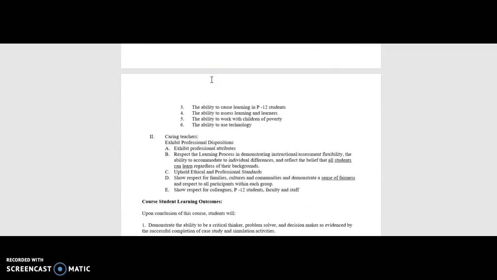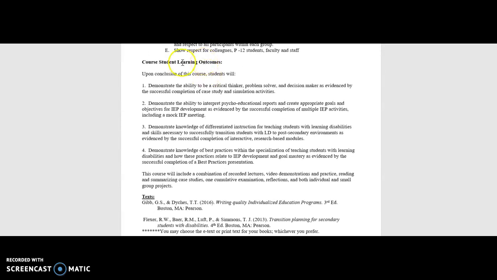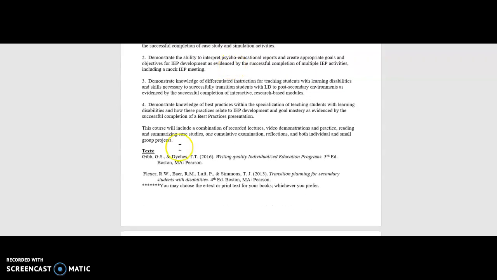All right, so here are our student learning outcomes. There's a lot of them. Here are our textbooks. Okay, so this one, this IEP one, is at the Francis Marion bookstore. So you can go to fmarion.edu and go to current students and go to bookstore. And this one is here, okay?